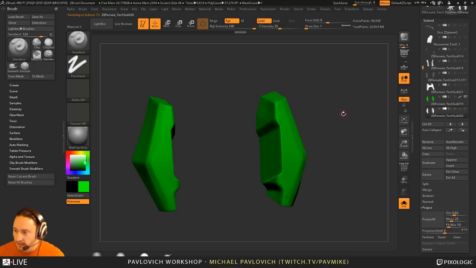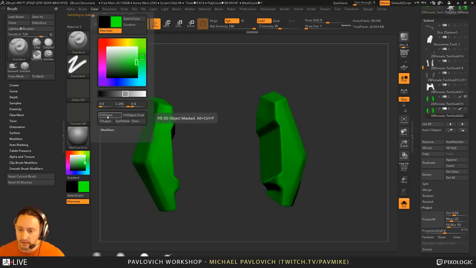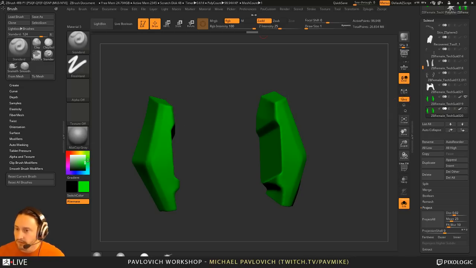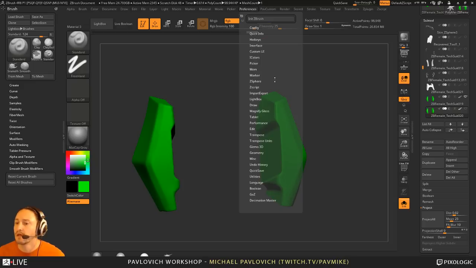I can go down here, I can do my shortcut for fill color, which is Control Alt F. So if we go to Color, Fill Object, here you're going to see that's Alt Control F. That's a hotkey I made, and in order to make a hotkey, just Control Alt tap any button and then give it your key combination. And there you go.